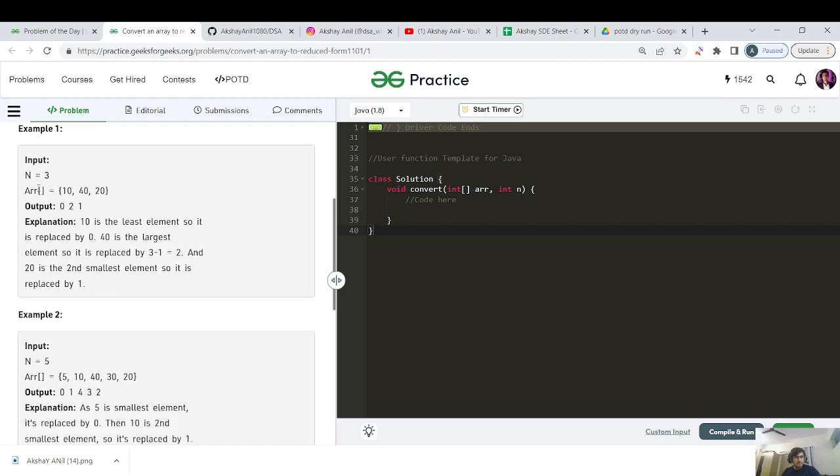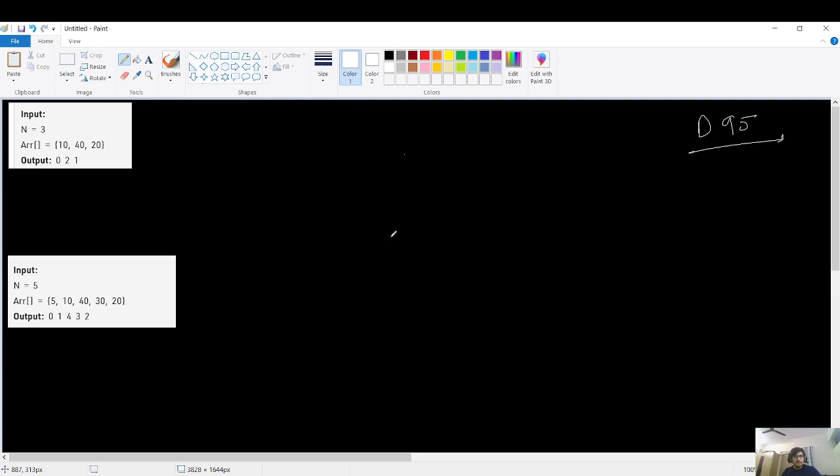Suppose for this test case, array equals 10, 40 and 20. It is saying that 10 is the least element, so for 10, I am giving an index of 0. So it is replaced by 0. 40 is the largest, so it is given n minus 1, that is, total is 3, 3 minus 1, 2. And 20 is the second, so I replace it by 1. Okay, so I got the logic here.